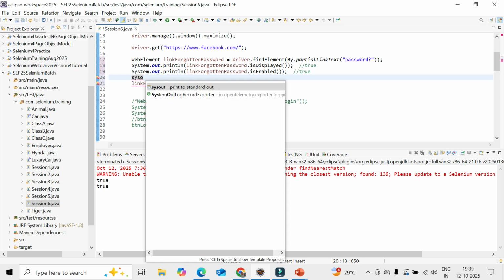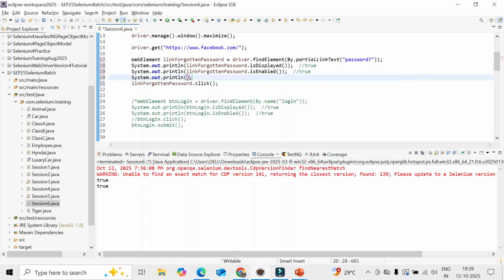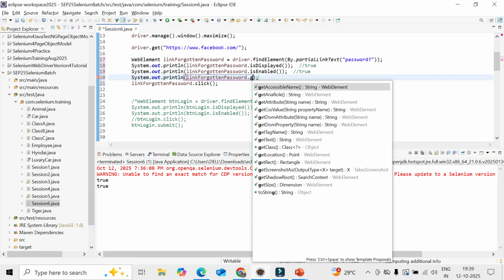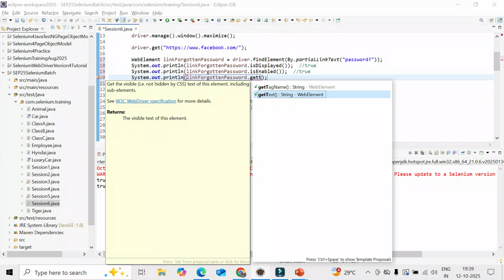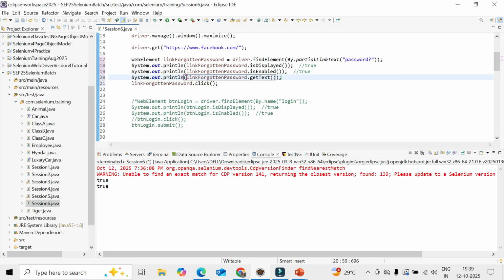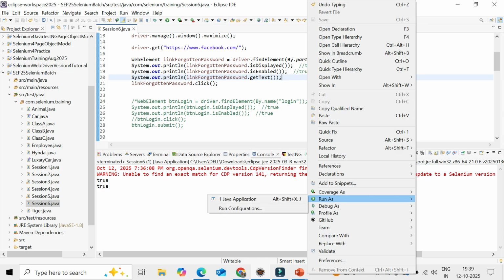So that variable name dot getText. You could see the getText method. Return type is String. So it will get the visible text of this element, including sub-elements. So I can use it. Let's try to run the code and let's see what's happening here.